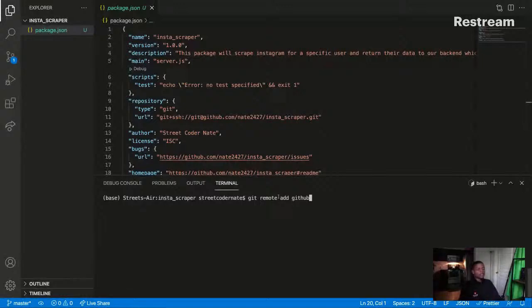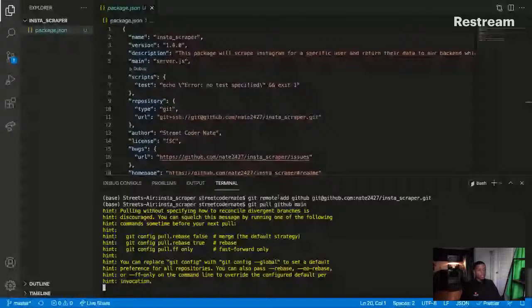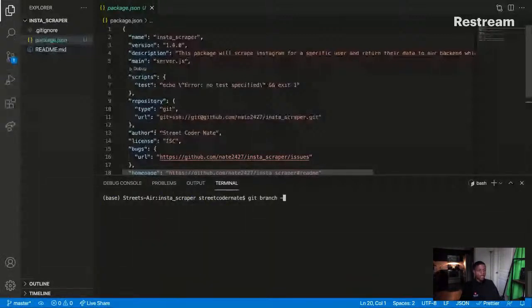Most people say origin, but I say GitHub because you can add multiple Git remotes. So I'm going to add this remote as GitHub, and then I'm going to give it my GitHub URL. Now this is connected to my Git remote, and I can say git pull GitHub main. Now this pulls the main branch from GitHub, and I can say git branch -m main. I'm setting my branch to main instead of master. And now that I'm on main, I can say git status.